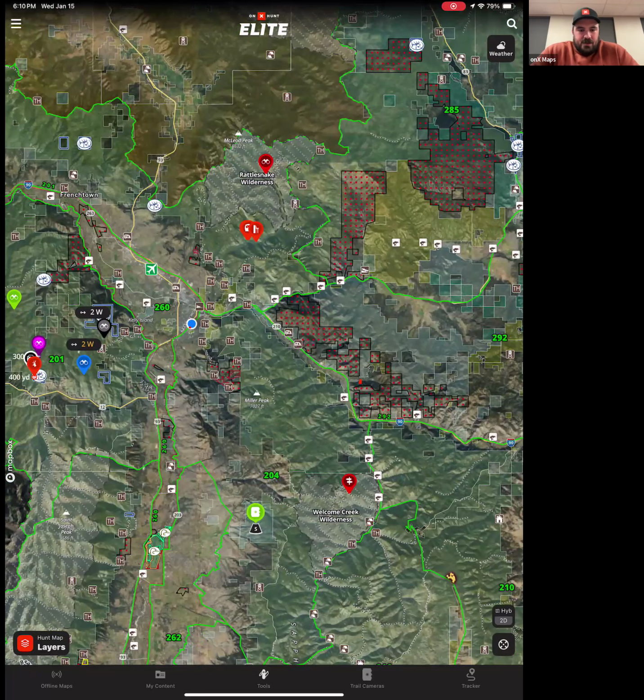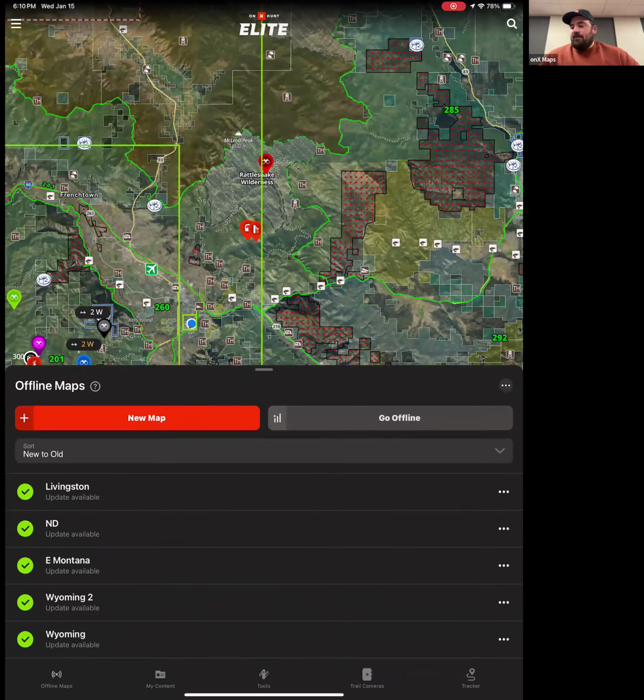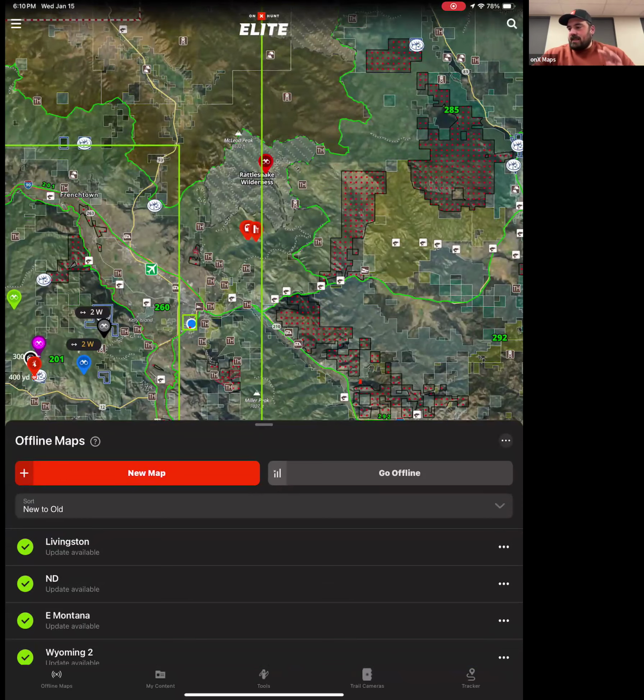I use offline maps. So in the lower left-hand corner, below where it says Hunt Map Layers, is a button that says Offline Maps. I tap on that, it's going to bring up this menu, and yours might look a little bit different. You might not have all of these things listed down below, like Livingston, ND, Eastern Montana. We'll get to those in a minute.